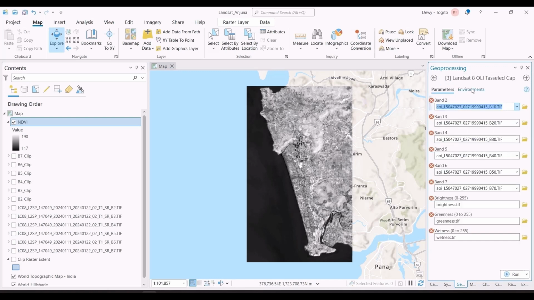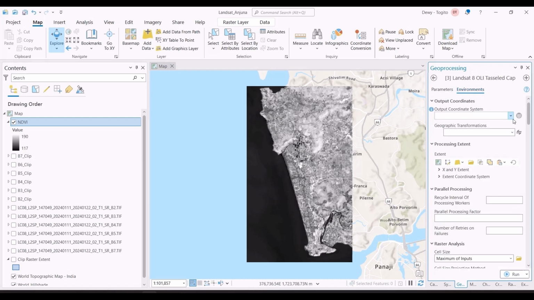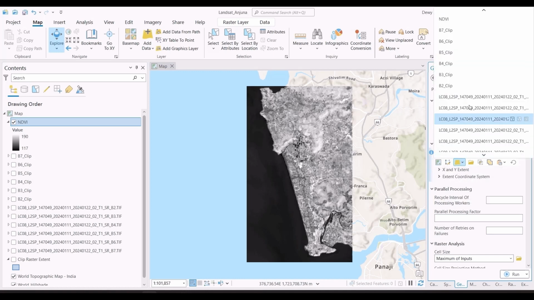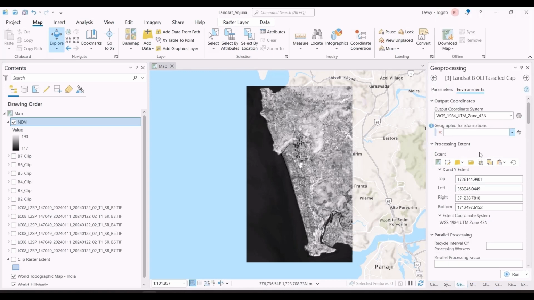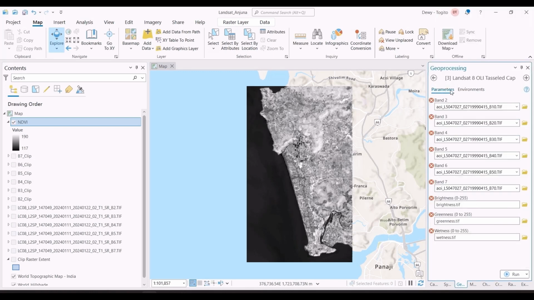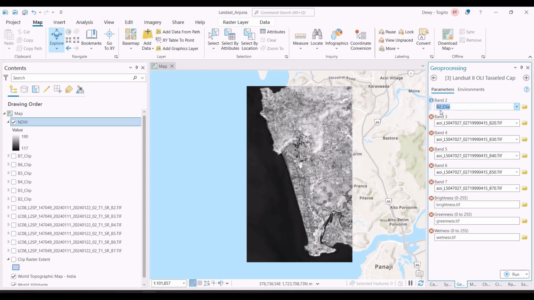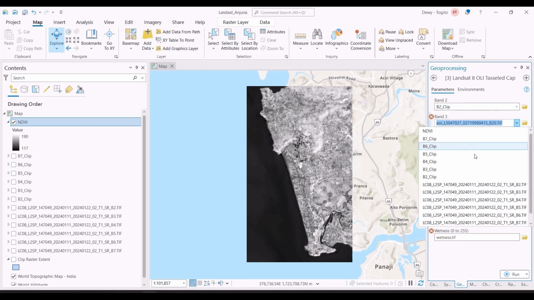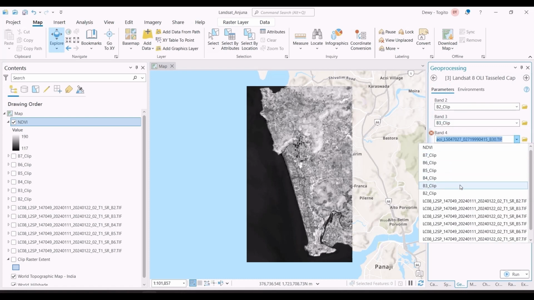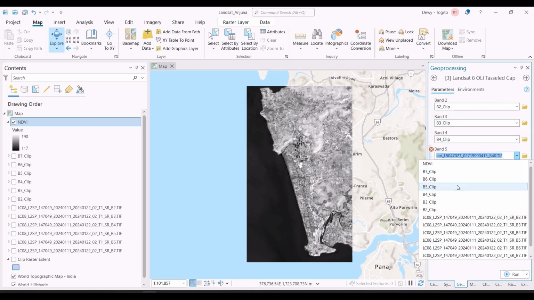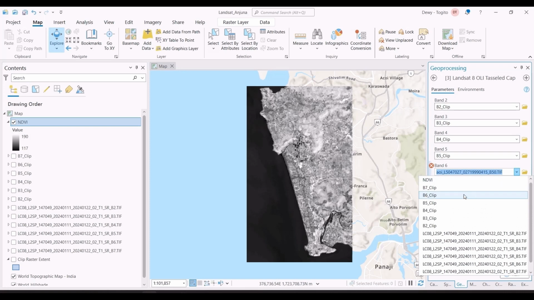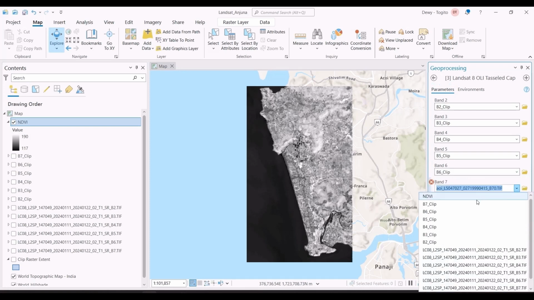The next step is the Landsat 8 Tasseled Cap transformation. For this tool to work without errors, we need to go first to the environment tab and update the processing extent. Fortunately, we can do so using our previously generated clip raster polygon. Subsequently, the parameters tab will work without error. As you can see, the red cross has been removed and we can plug in the input rasters against each of the respective band names specified. The clipped rasters, that is.